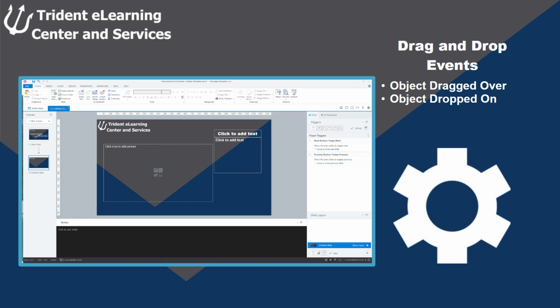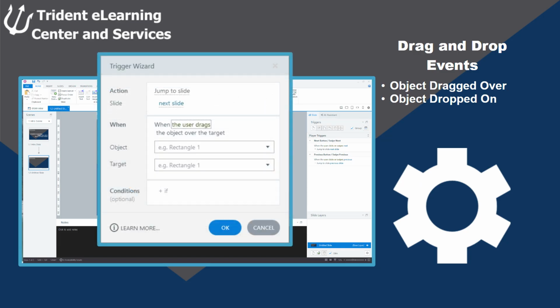When you're programming a drag and drop trigger, you'll need to identify both the item being dragged and the target object it's being dropped on. Storyline needs that relationship defined before the trigger can work correctly. If your object dropped on trigger doesn't seem to work, double-check that both the draggable item and the drop target are assigned correctly. It's easy to mix up objects during setup.